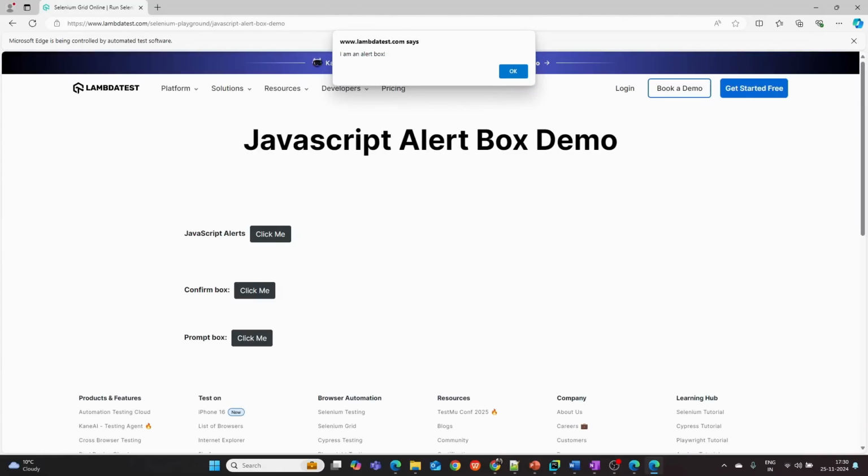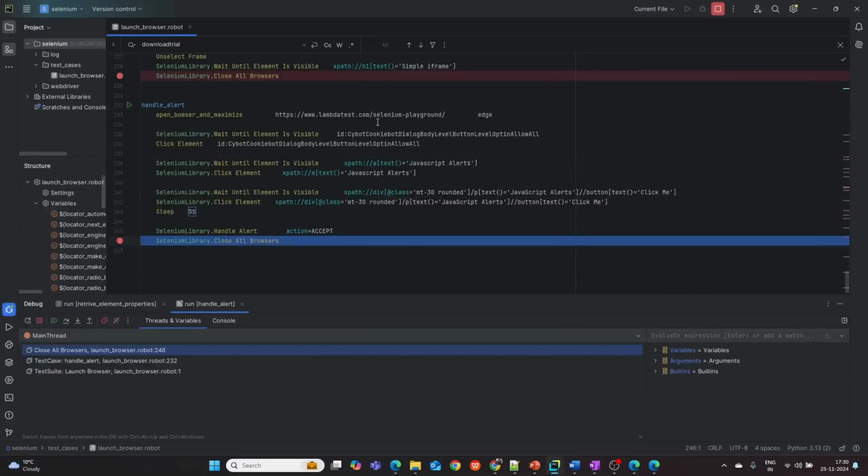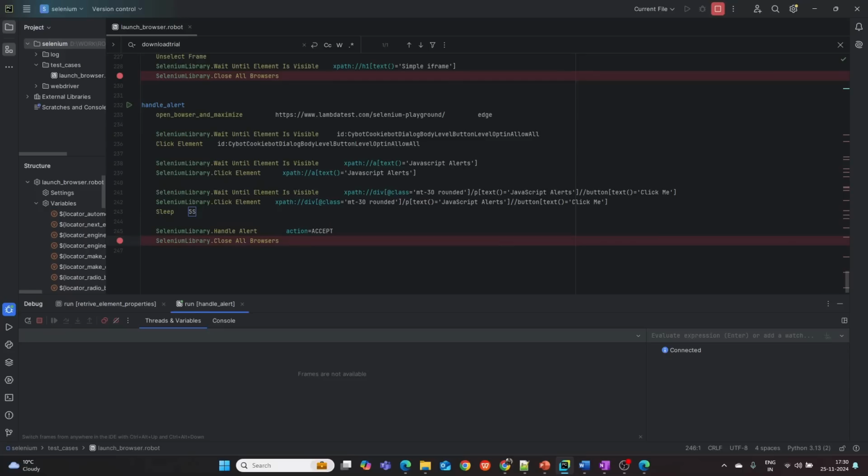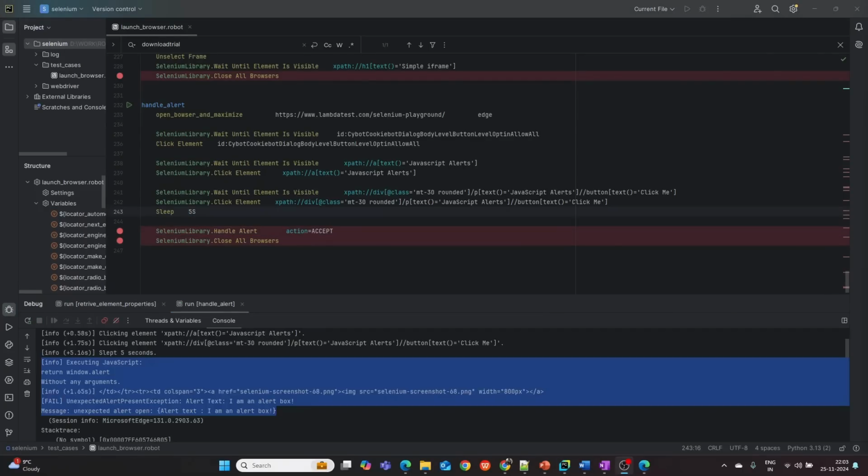So now you can see an alert box, but I have deliberately given a sleep. So it has basically accepted the alert, right? It has accepted the alert. Now the control is here. Now I'll close the browser. This is how you can accept or you can dismiss an alert.